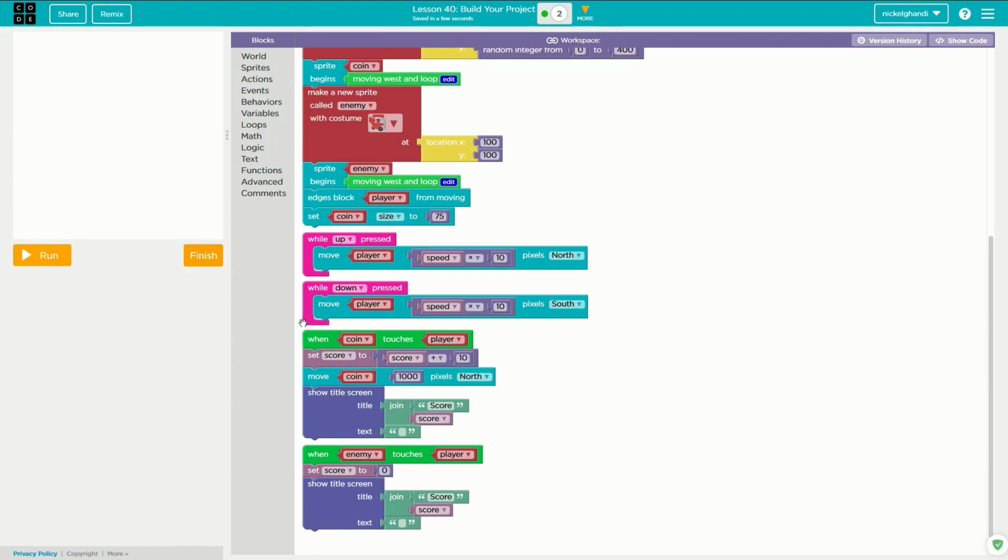So when the coin touches the player, it will set the score to whatever the current score is, so score plus 10. So then the next time you hit a coin, say your score is 10, it'll go to 20, 30, 40, so on and so forth.